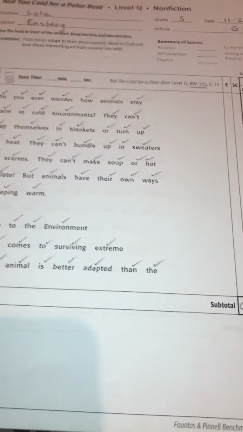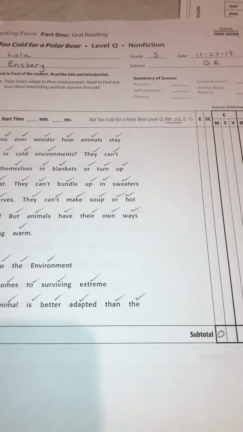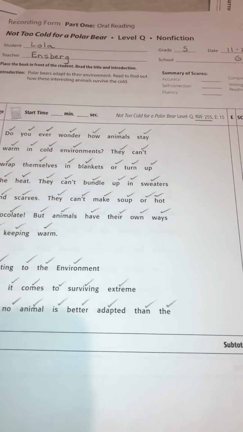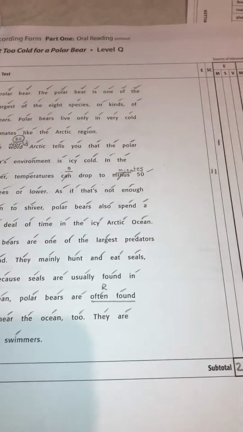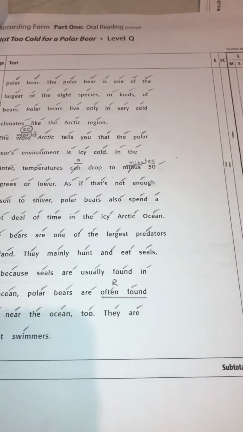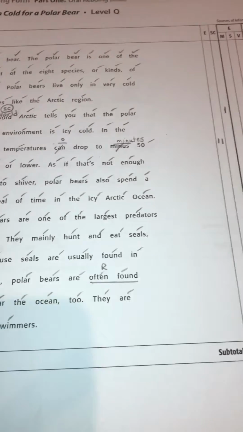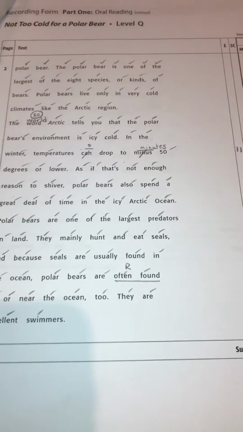So let's take a look and see how Lola did. On our first section, the first page, she read with no errors. You'll notice I have check marks to show that she read accurately. When we get to page 2, she did have a self-correction. She said world instead of word, but she self-corrected. I noted it, but it's not considered an error.